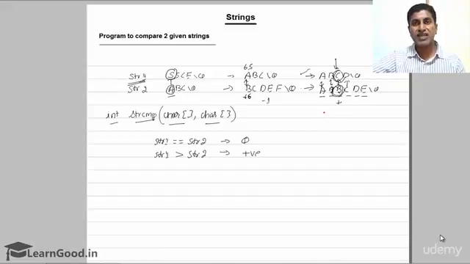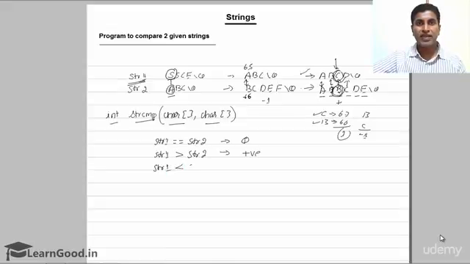For example, if C's ASCII value is 67 and B's ASCII value is 66, subtracting gives you 1. If you get 1, that means the first string is greater than the second string, so it returns a positive value. If you had B here and C there, you would get a negative value. That means string 1 is less than string 2, so it returns a negative value. This is how the library function works.